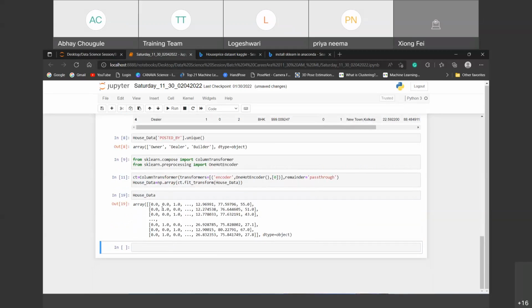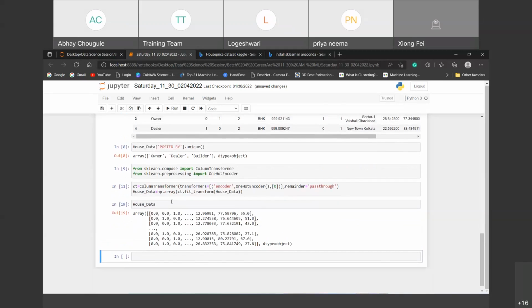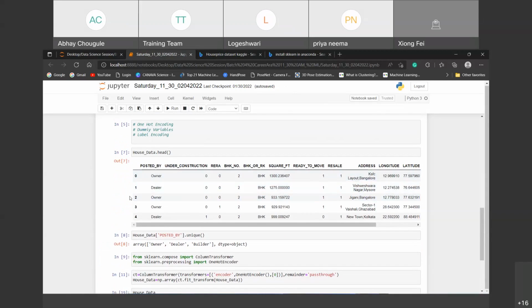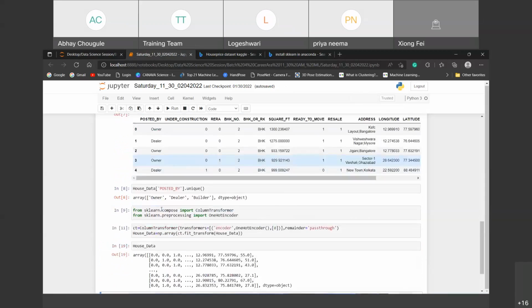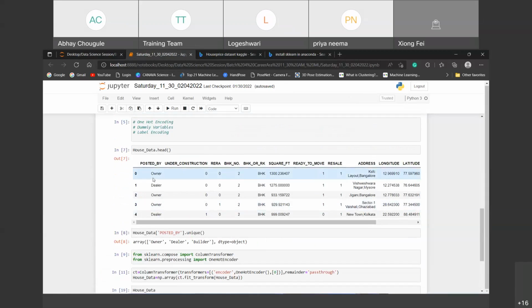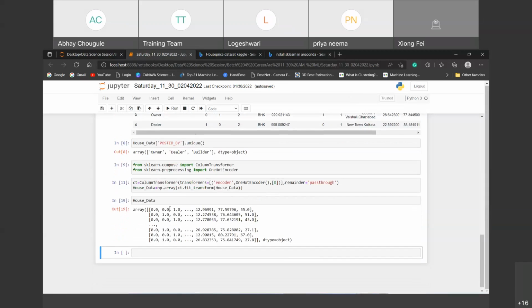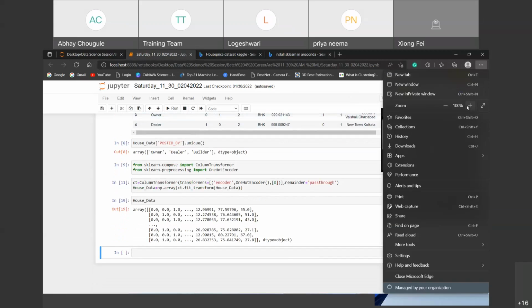Actually, what happens here is your data is converted, but one hot encoding gives you 0 and 1 only, right? So what it has done is the 3 categories are converted into columns, meaning owner, dealer, and builder. Suppose this is owners, this is dealers, and this is builders. See what I'm saying? But I will zoom in here.